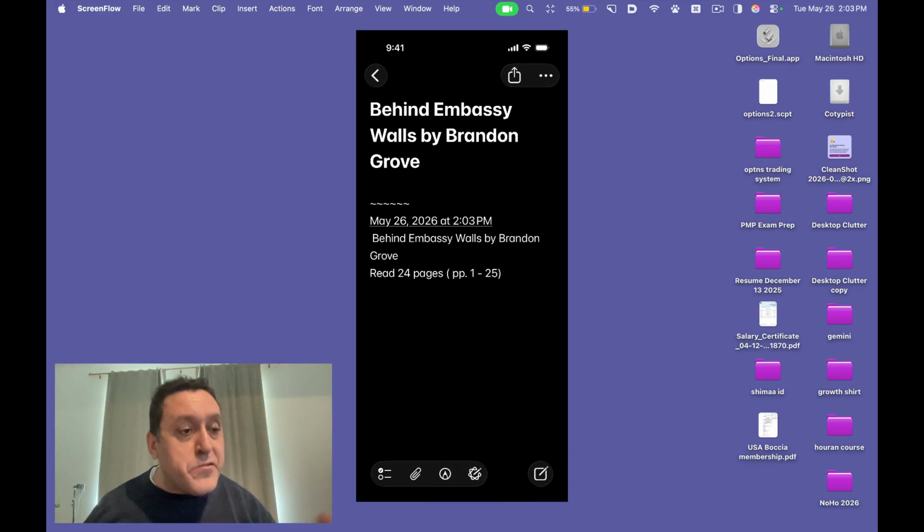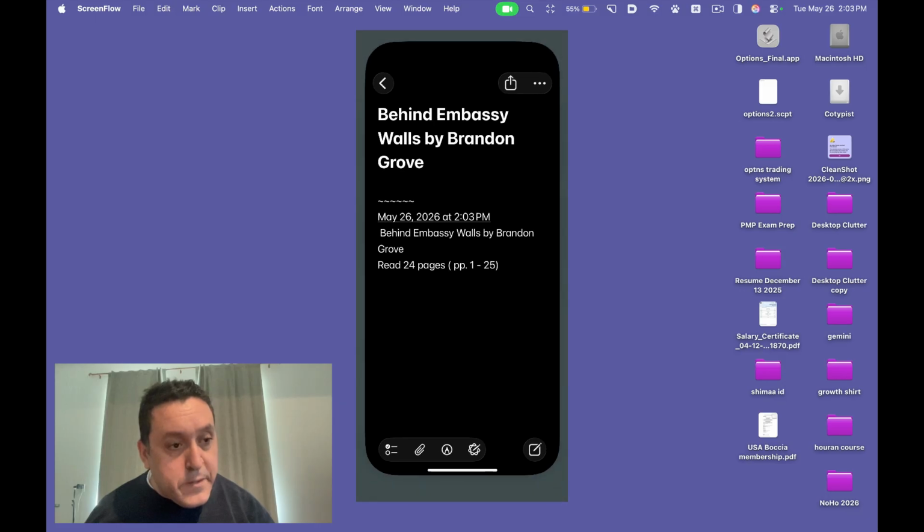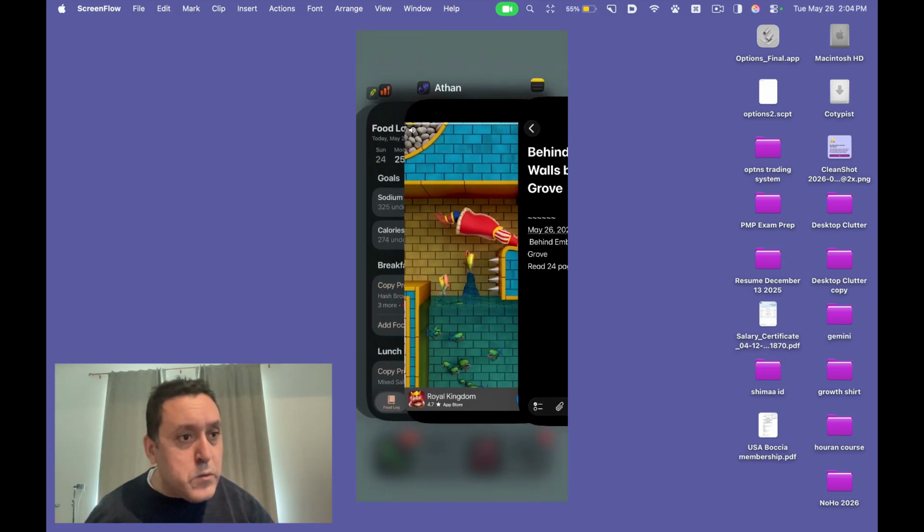Now, in this version of the shortcut, it creates a brand new note with the one book in it, and it gives that note the title of the book and the author, because I put the author in there. And then it says 24 pages, 1 to 25. So 24 pages.